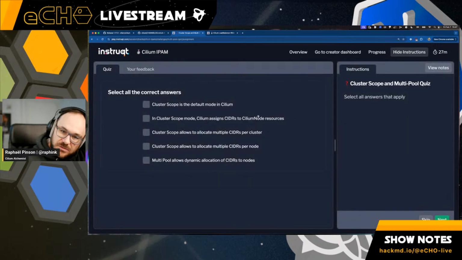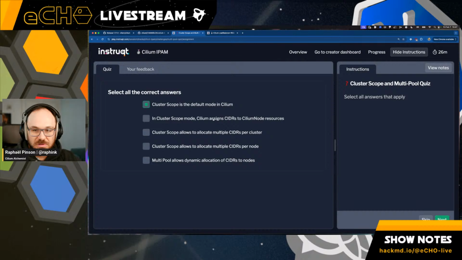And finally, we can actually look. So let's do the little quiz here. Cluster scope is the default mode. This is true. And again, when you do Cilium install, it might select another mode just because it detects the type of cluster. In cluster scope mode, Cilium assigns CIDRs to Cilium node resources.